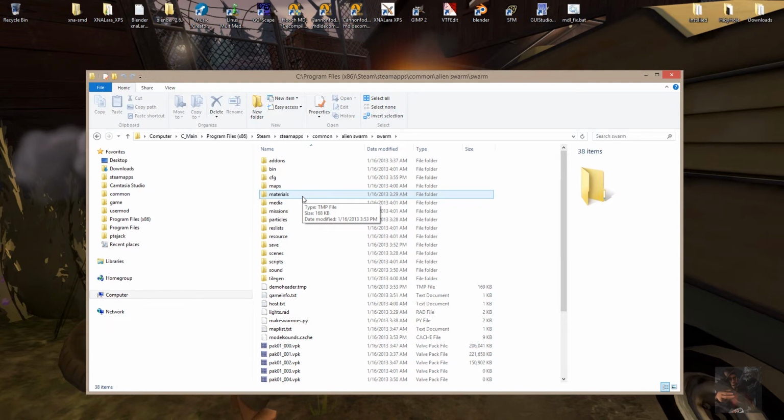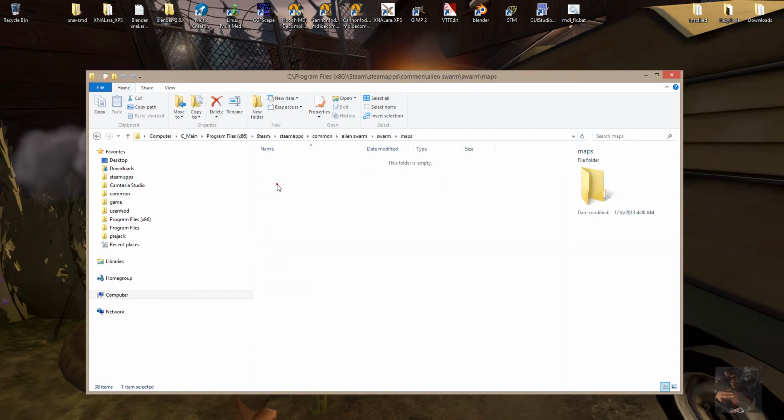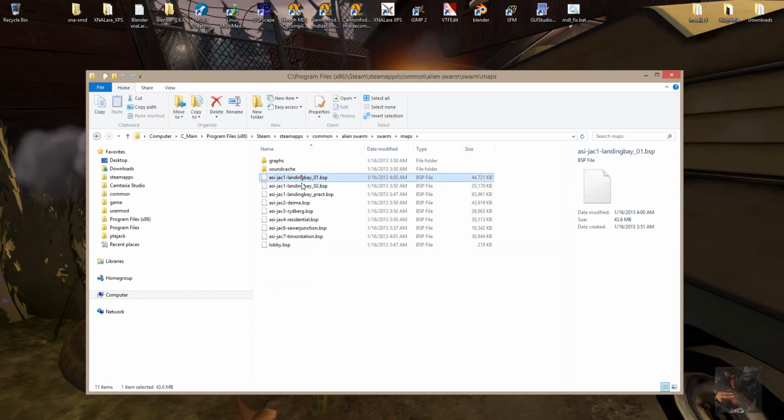The other thing is maps. Maps are now located in the maps folder. You actually have to extract or copy the maps into things like Source FileMaker from the maps folder. They're not in the archives anymore.